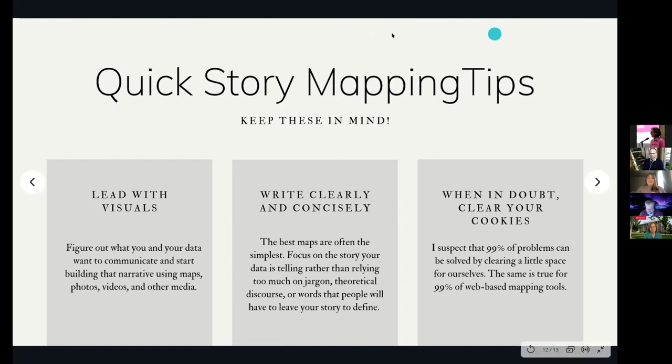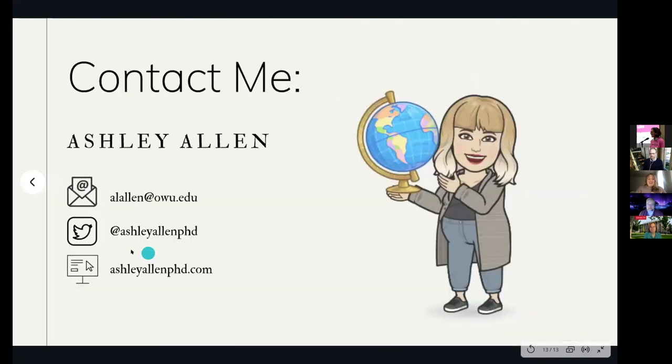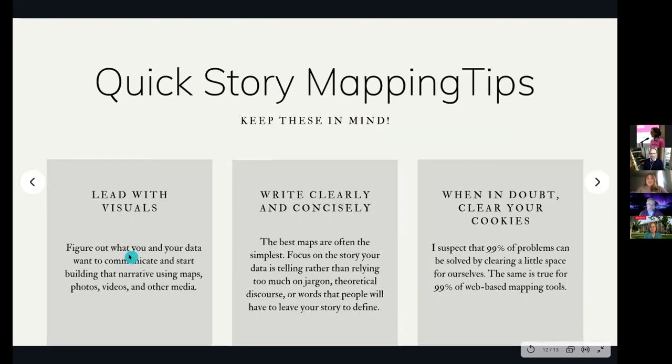And last but not least, the one thing that I tell everybody is if it doesn't work, clear your cookies. I know it sounds stupid to tell you to go in and clear that held-onto internet data, but for a lot of tools and a lot of life, right, clearing some space makes it work. Most of the time when students say the story map isn't working, I don't know what to do, none of it is working, they clear their cookies and it works again. And when I say most of the time, like 99 times out of 100.